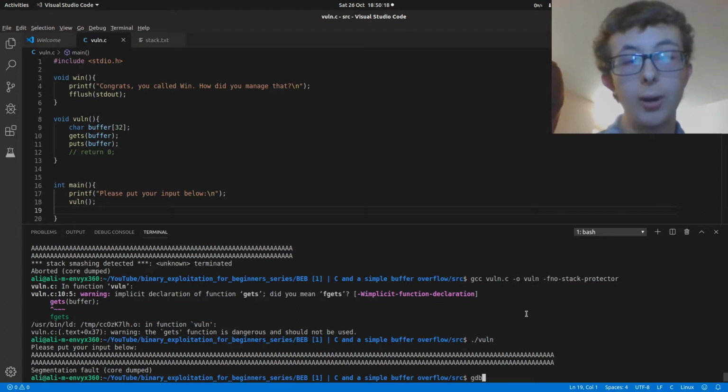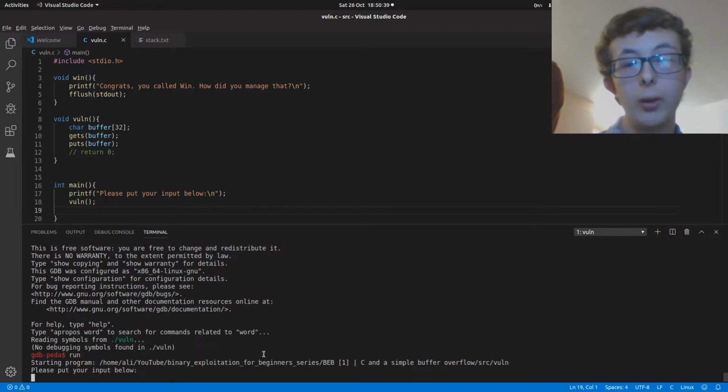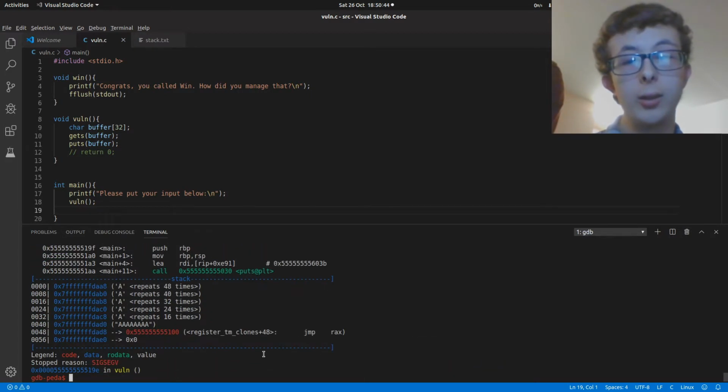Let's run our program with GDB, the GNU debugger, and see exactly what caused the crash. I have a plugin for GDB called Pwndbg, which has a few useful tools, linked below on how to install Pwndbg. We can use the command run to run our program, and then we input our data. As we can see, the program stopped in vuln due to a SIGSEGV, or segmentation fault.